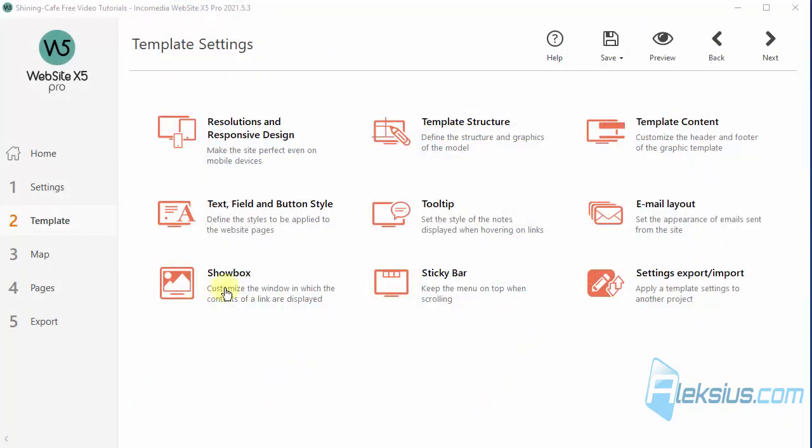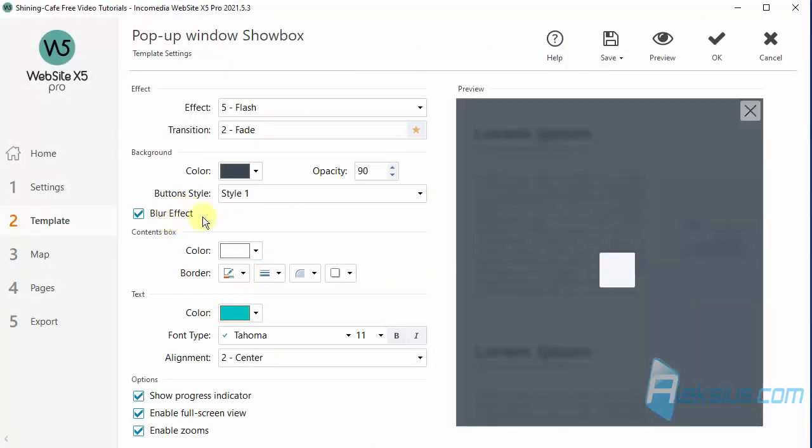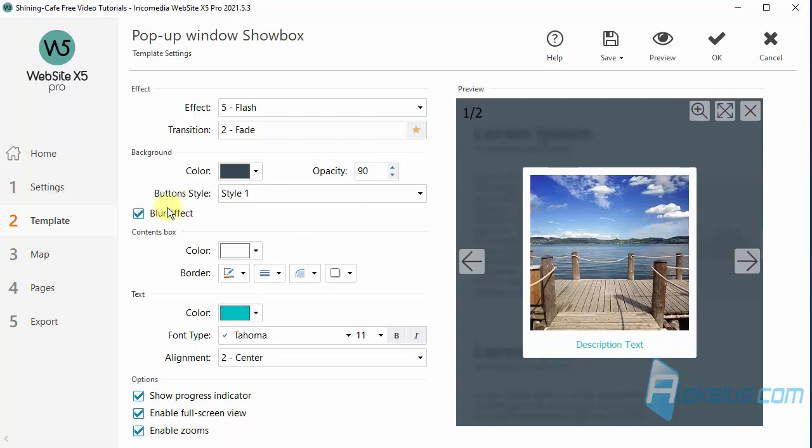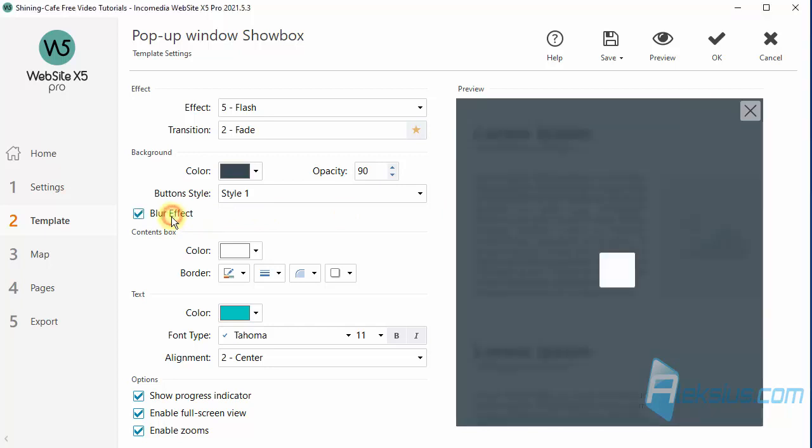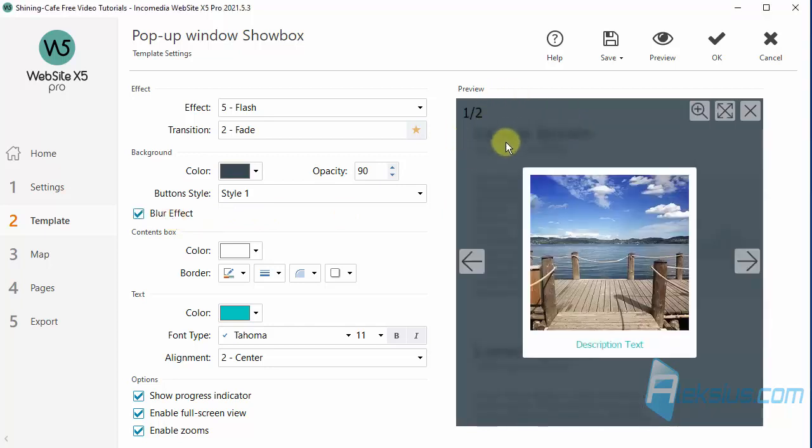And the last new feature is a blur effect for the ShowBox window. For example, you can see the text is quite clear, and if you enable the blur effect, you won't see the text.